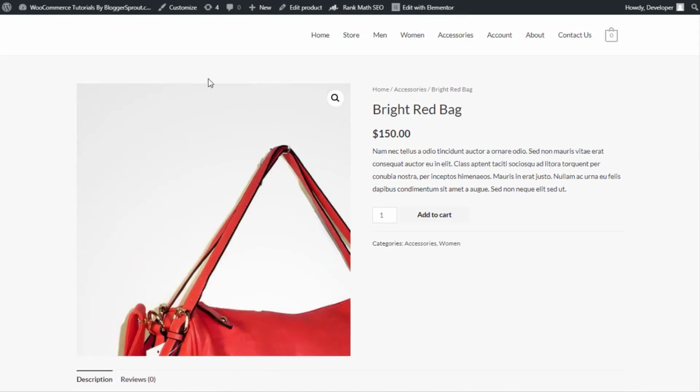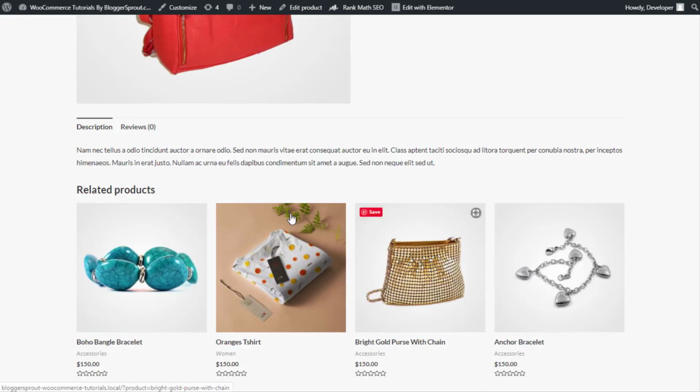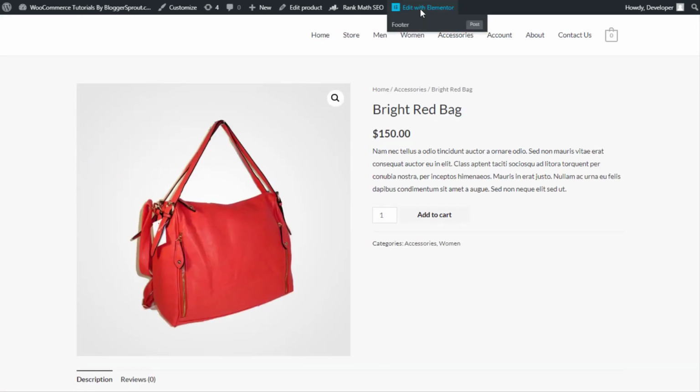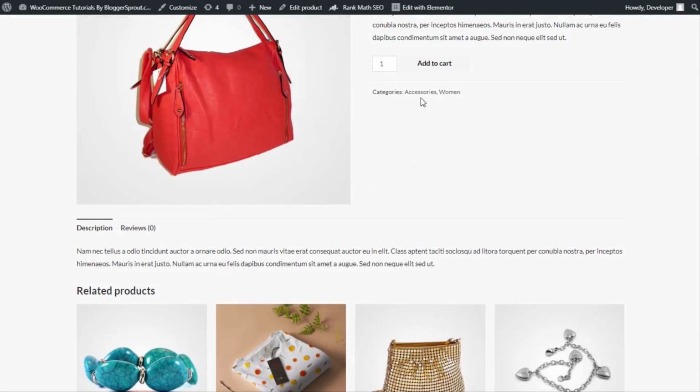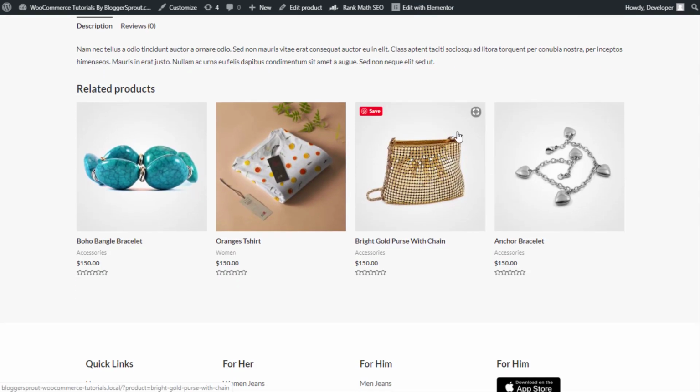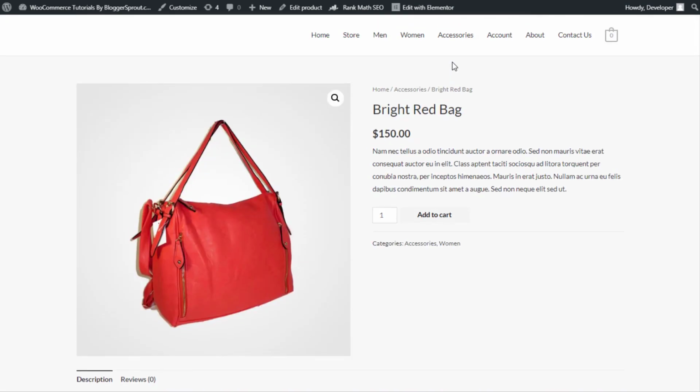If you want to edit this page, you can do it the same way, by clicking on edit, and it will allow you to edit. But please remember, in some themes this edit button will not work. Why? Because it's using the built-in page for WooCommerce. So to do that, you need to learn how to create custom pages with Elementor.